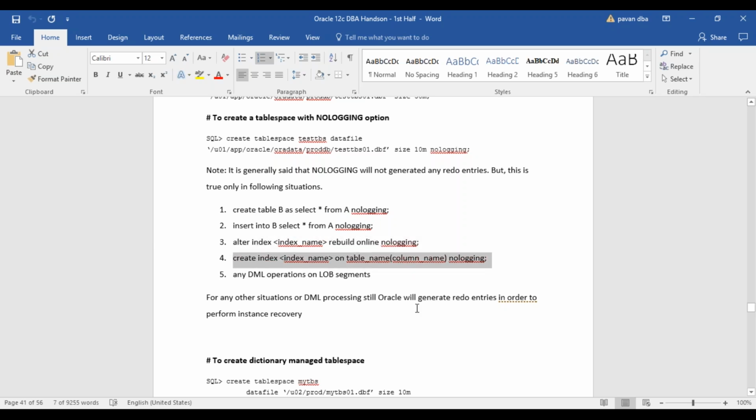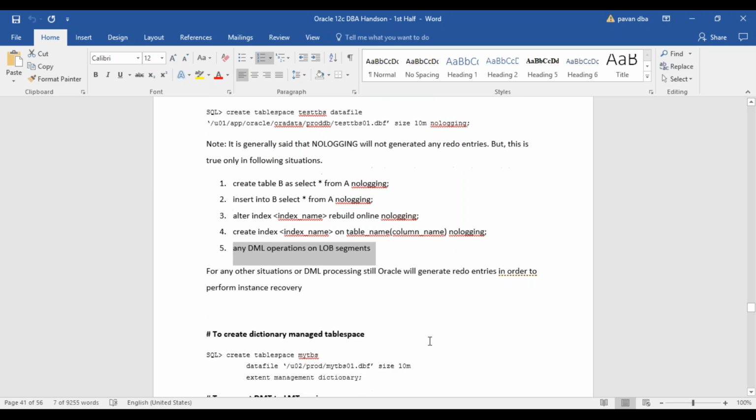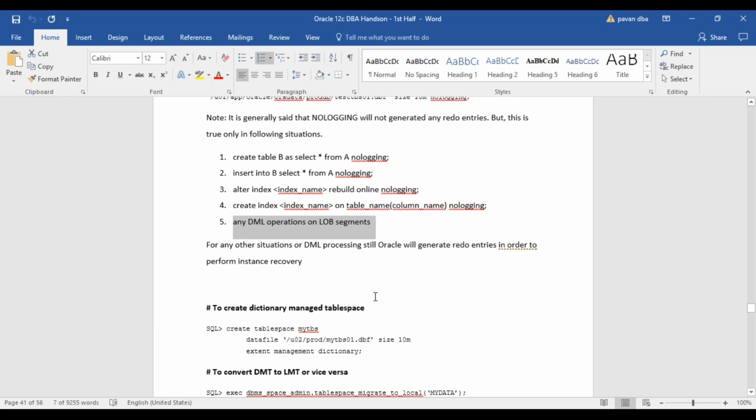Or if you are creating a new index, even in that case, or any DML operations you perform on LOB segments. We have a data type called large object. On that, if you perform any DML operations, during that time also redo entries will not be generated. Apart from these five situations, in any other situation, definitely Oracle will generate redo entries. That is one important point that we need to remember.